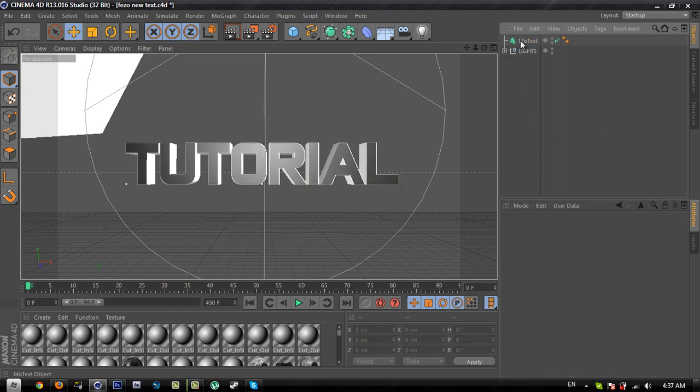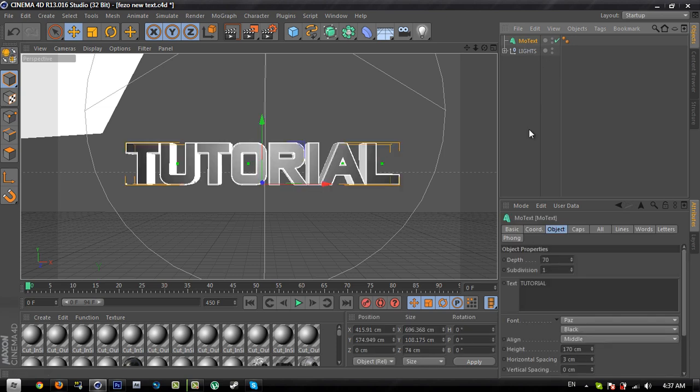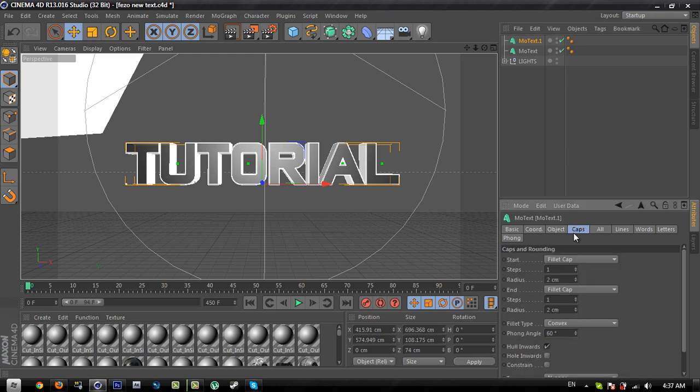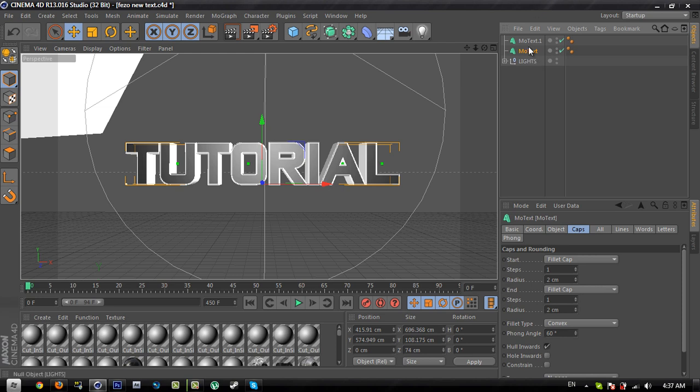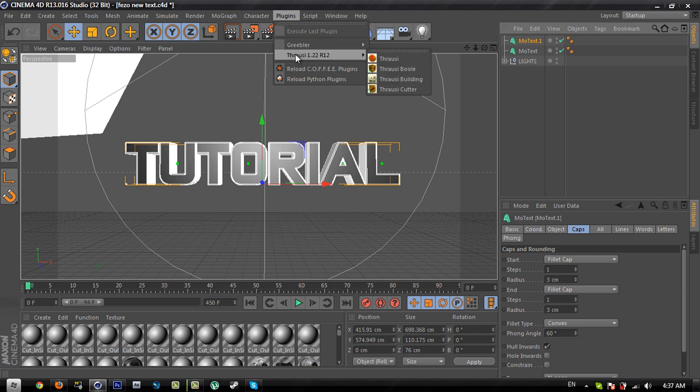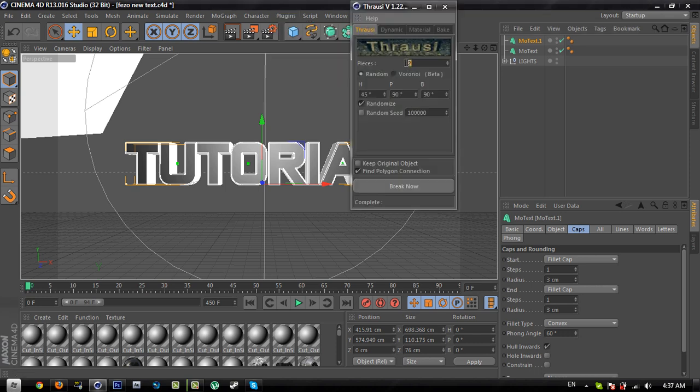So go over the MoText and press Ctrl C, then Ctrl V on your keyboard. Wait, Ctrl C and Ctrl V, just duplicate it. So go to caps again and go to fillet cap and change it to 3, and go over the second MoText, then go to plugins and go to Thrausi and select Thrausi.